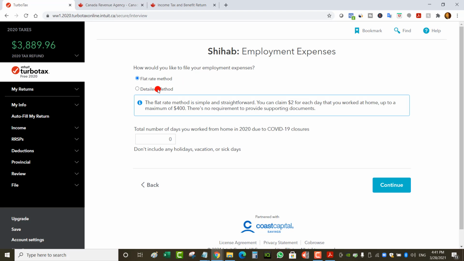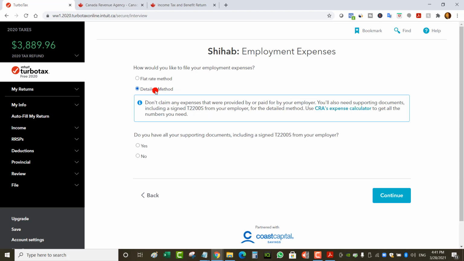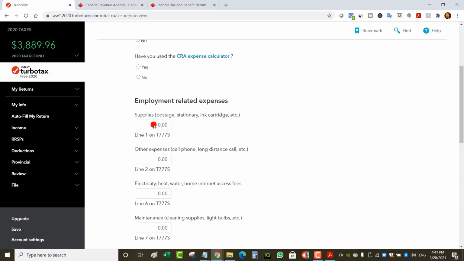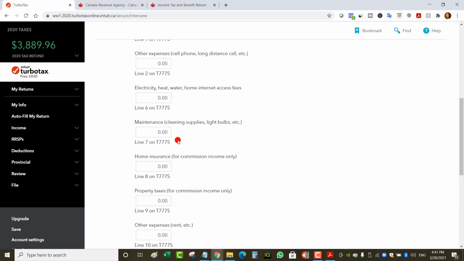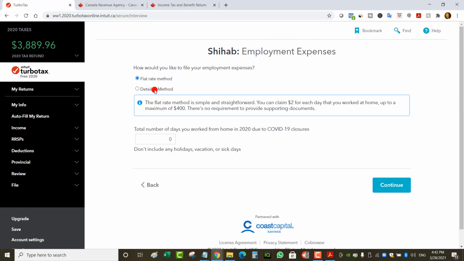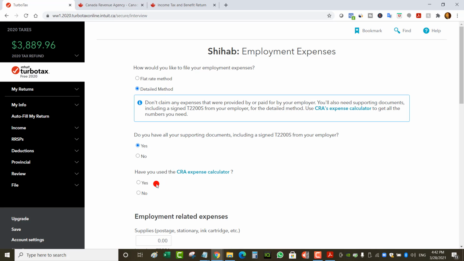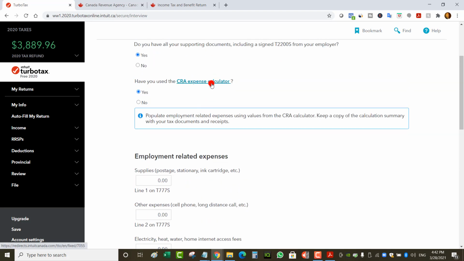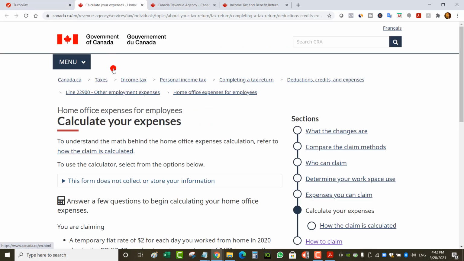But if you receive the T2200S from your employer, you could do the detailed method where you can use your actual home office expenses. So supplies, electricity, maintenance, home insurance, property taxes, well, it's only for commission income. So in the case of a salaried employee, you wouldn't be able to deduct property taxes, but you can deduct rent. So the simplest way would be to choose the flat rate method. But if you think you actually spent more than $400 on your home employment or home office expenses, then you can use the detailed method. And then you simply click on CRA expense calculator to get the exact numbers.